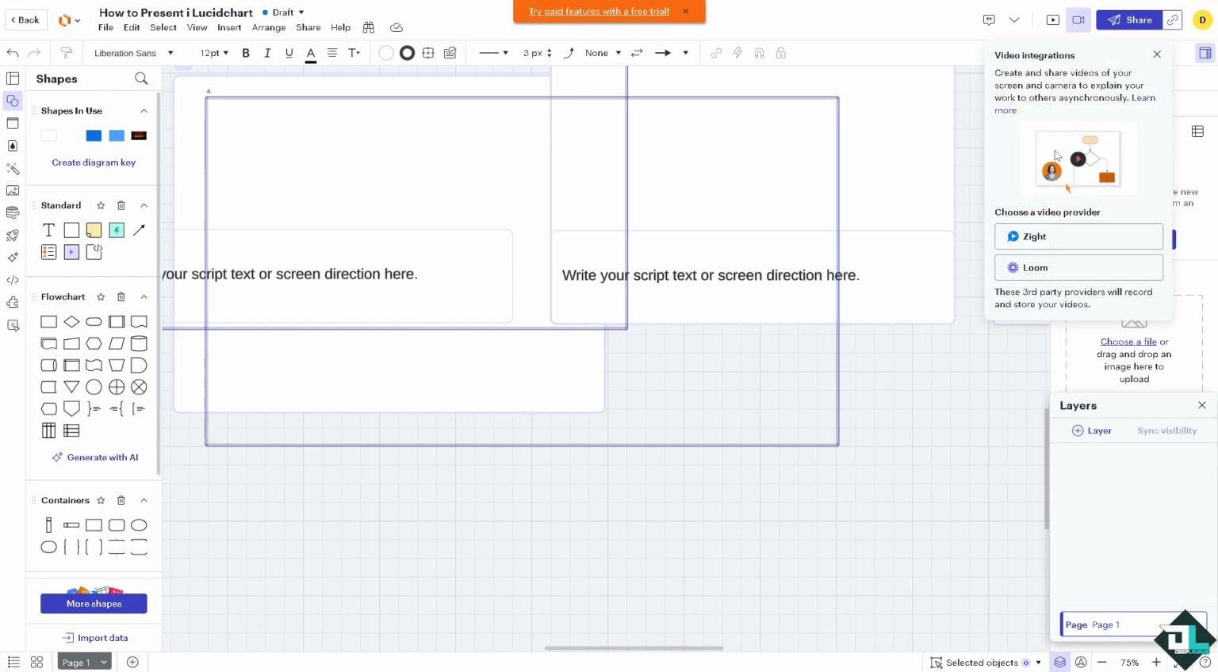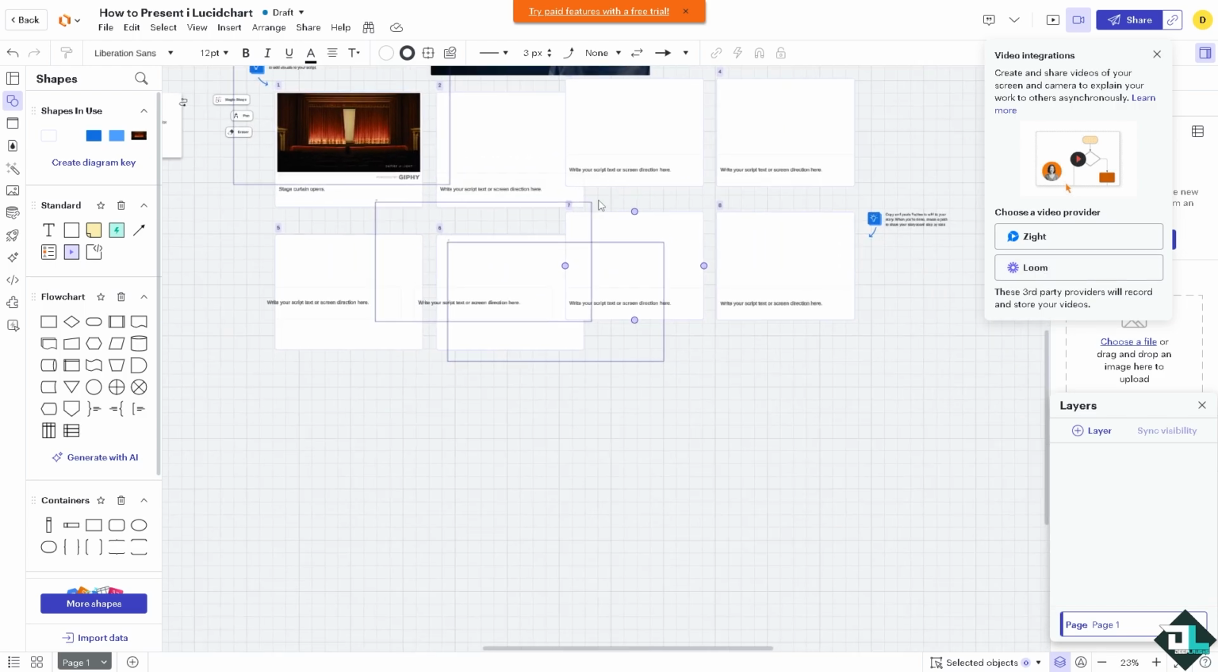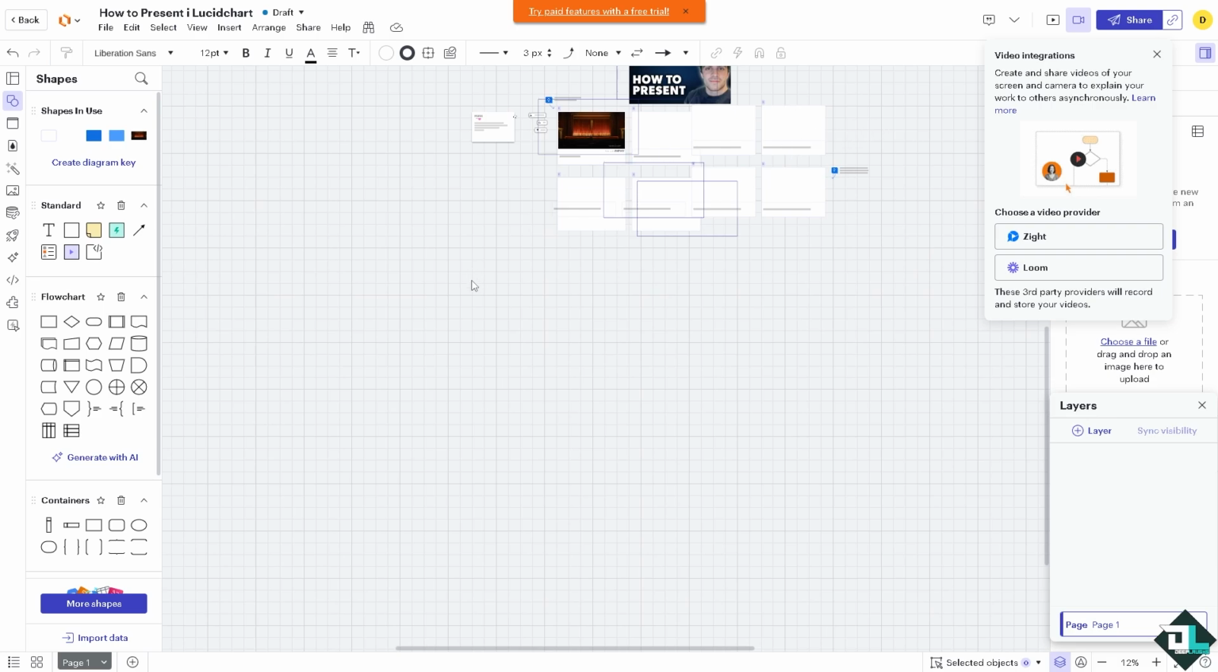And again, remember that here in the record and share presentation, you have to utilize this. So if you're presenting remotely or want to record your presentation for later viewing, consider using a screen recording tool, which is Zite and Loom, to capture your navigation through the diagram. All right, so basically that's how you present here in Lucidchart.